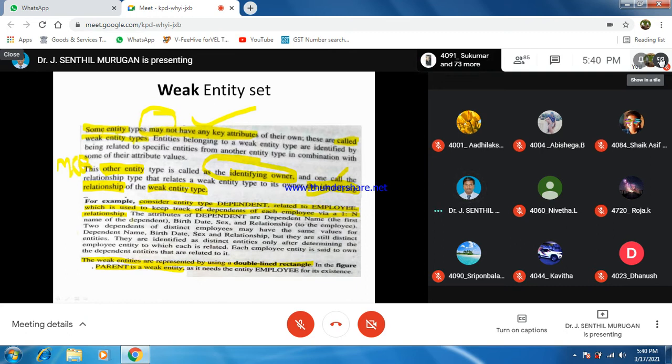Okay, right. So for example, there are two entities, called dependent and employee. So I have to keep track of the employee as 1:n, that is 1 to n. So what's the relationship here? The relationship will be a 1 to n relationship. Yes, 1 to many.